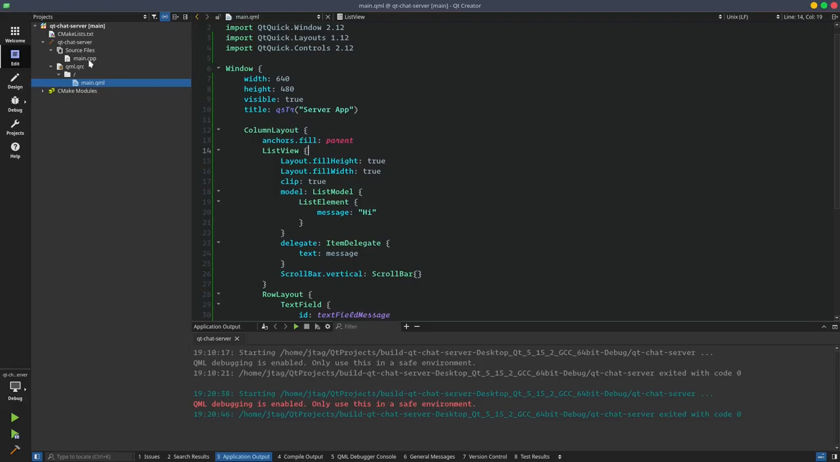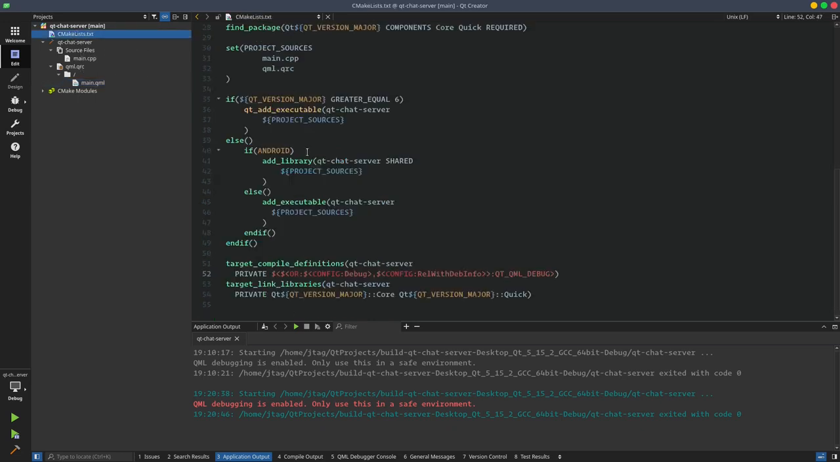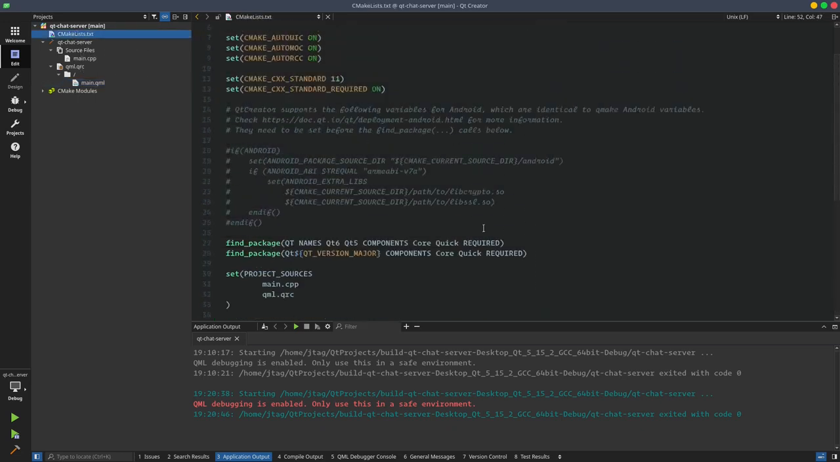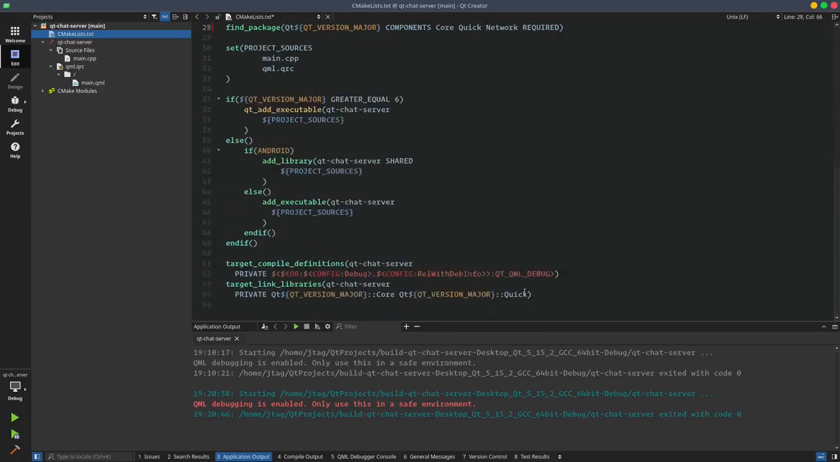Now let's create our structure for our server. Here we need a simple server file so our clients could connect to our app. But before that, we need to enable the network module in Qt. So because I use CMake here, I need to add the network module here and here as well. Good.